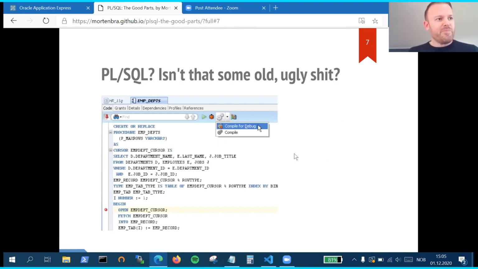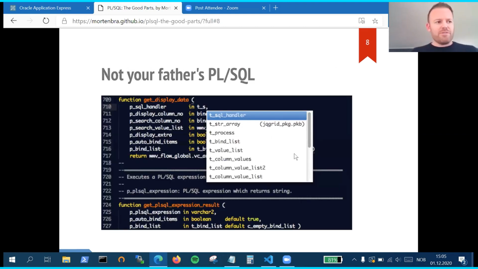So if you say to someone that you work with PL SQL, they probably give you a strange look, like you're some kind of old dinosaur working with ugly code that they wouldn't touch with a 10-foot pole. And it's true. I've seen a lot of ugly PL SQL code that is all uppercase, with weird indentation and no proper structure, no comments, etc., etc. But it doesn't have to be like that. With the right approach and the right tools, PL SQL code can look good and it can be a joy to work with. So I'll talk a bit more about the tools later in the presentation.